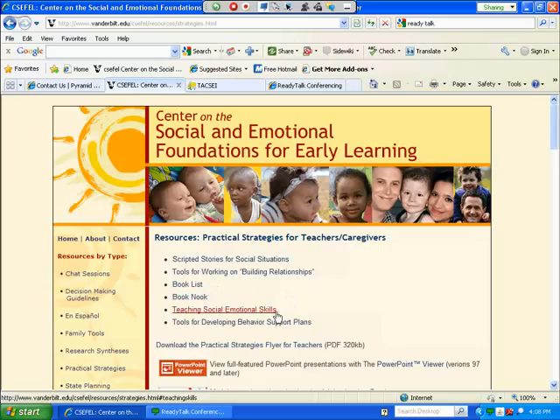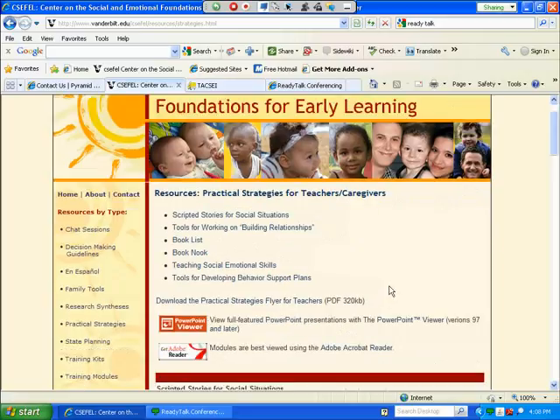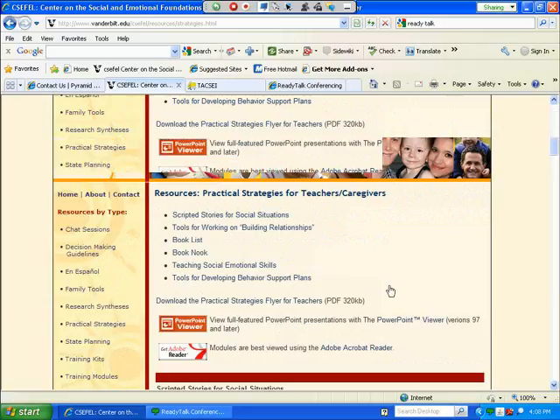The next is the teaching strategies, so teaching skills, promoting self-regulation, anger management. Some of you might be familiar with Tucker Turtle or some of the social stories that have been written on how to be a super friend, as well as problem-solving skills such as our solution kit. And then the next we have tools on developing behavior support plans. So I'm just going to scroll down and show you where all these are.